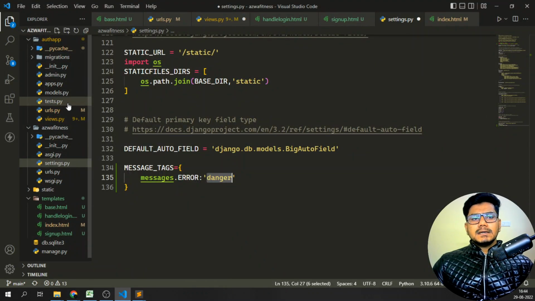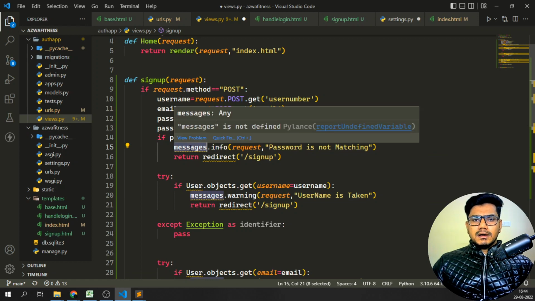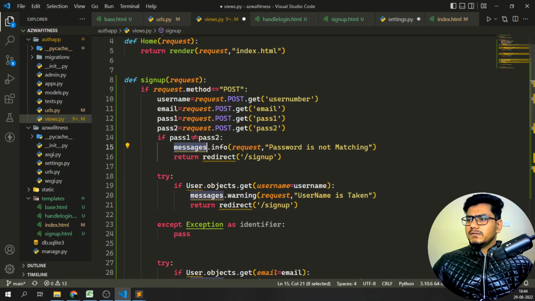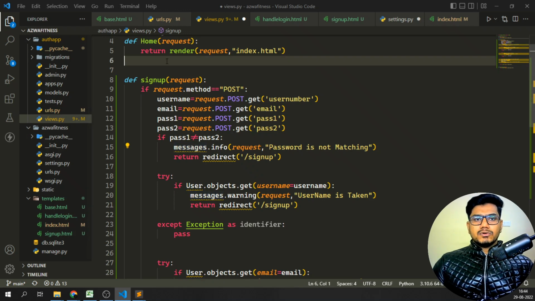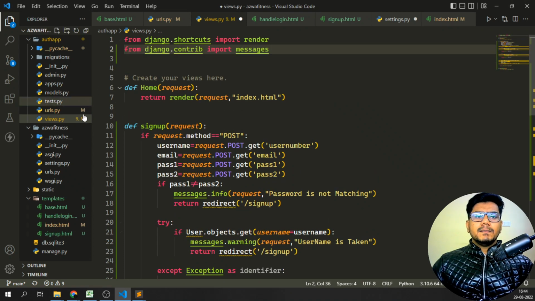Once that is done, coming back to my views. Here I am having an error. It is telling me that messages is not defined. So I need to import messages over here. I need to just import it at the top. I am just importing that from django.contrib; I am importing messages.